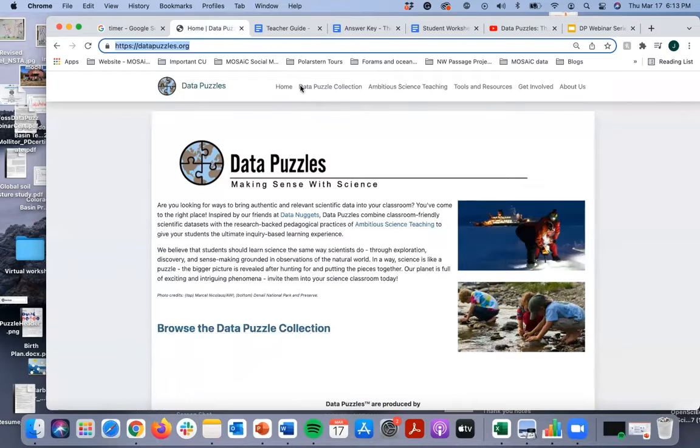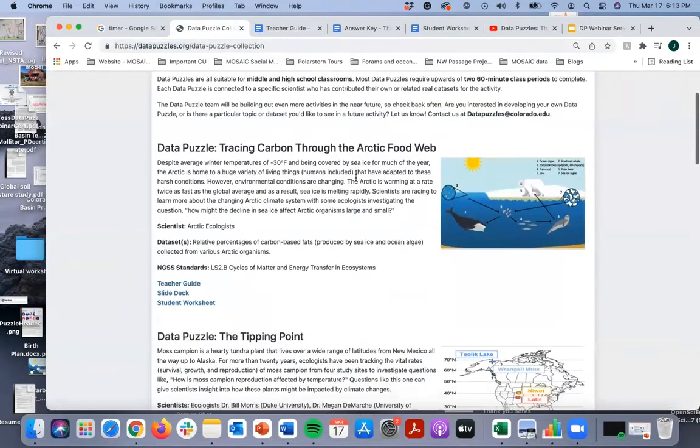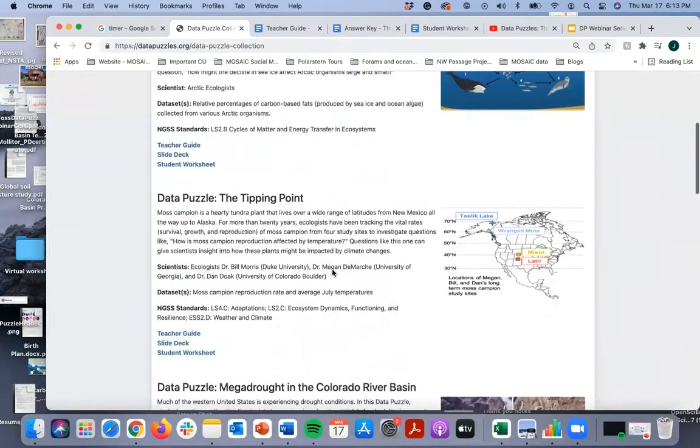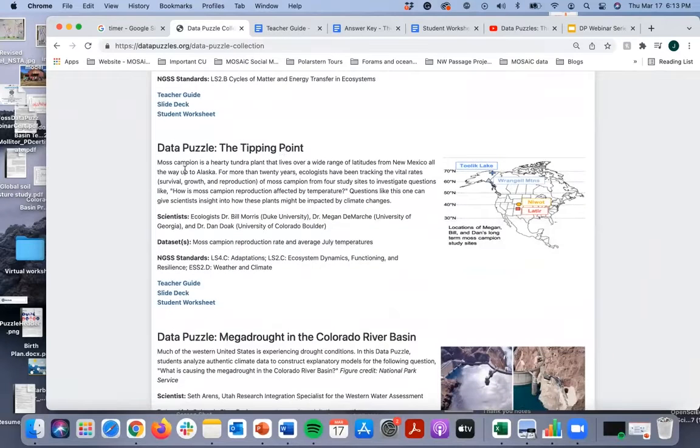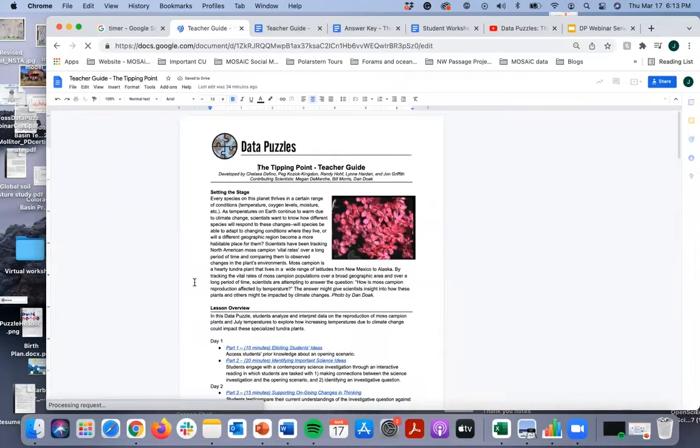So all of our resources are found here in the data puzzles collection tab. Last week, we focused on this tracing carbon through the Arctic food web data puzzle. And this week we're looking at the tipping point. So there's a little bit of background information about this resource, as well as who are the scientists involved, what data sets can you expect, what standards are we hitting, as well as the teacher guide slide deck and student worksheet. We also have answer keys, but they're kind of hidden in the teacher guide, just so a student would have to do a little bit more work to find that if they were looking.